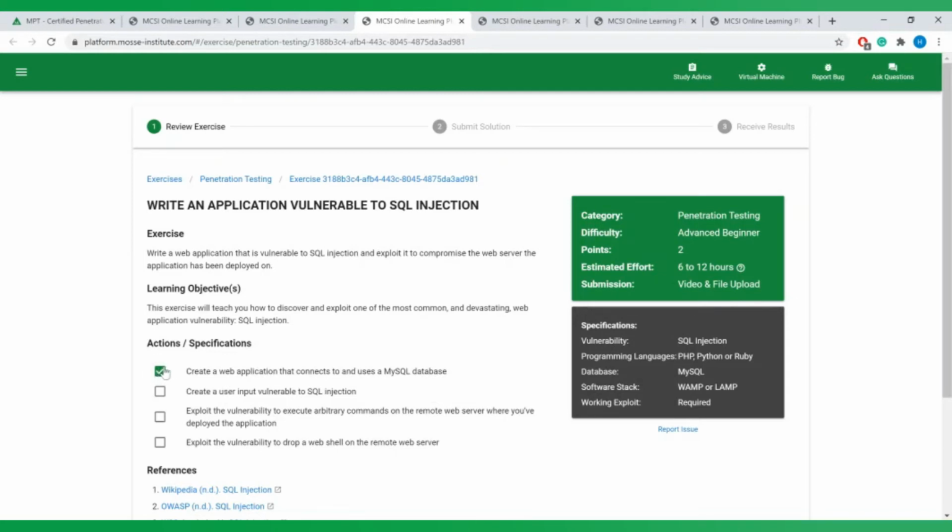So for this exercise, you'll create a web application that connects to and uses a MySQL database. You'll create a user input vulnerable to SQL injection. You will exploit the vulnerability to execute arbitrary commands on the remote web server where you've deployed the application. And you will exploit the vulnerability to drop a web shell onto the remote server.